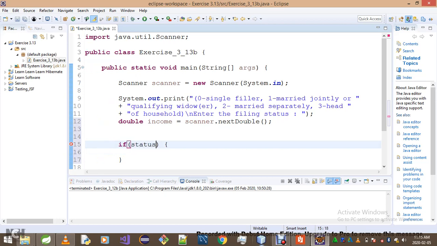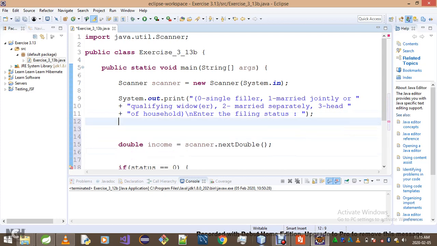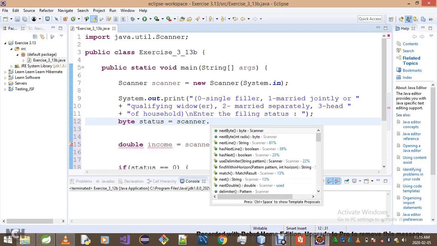Our status equals 0. This is the case that they took care of. Oh, I forgot one thing here. I've got to start by, again, the byte, we'll call it status. Scanner.nextByte.